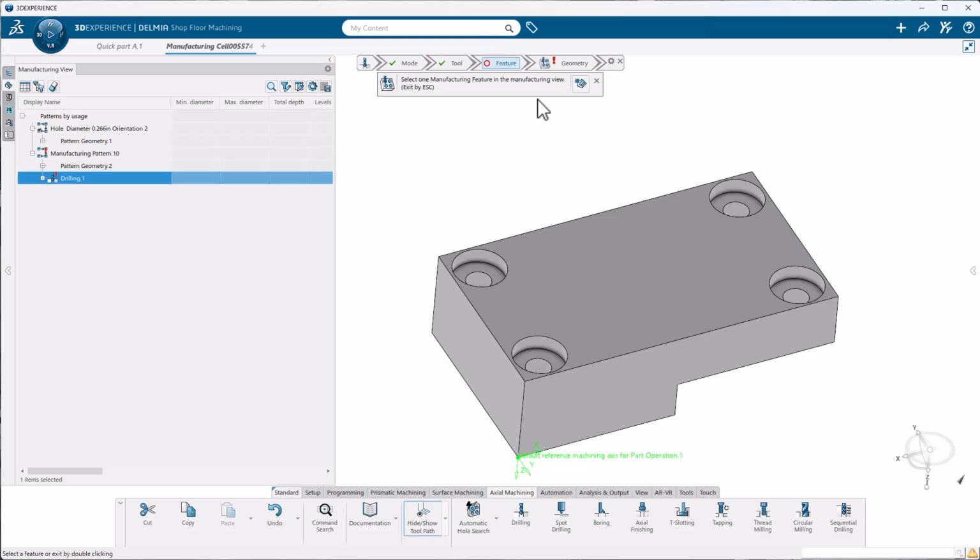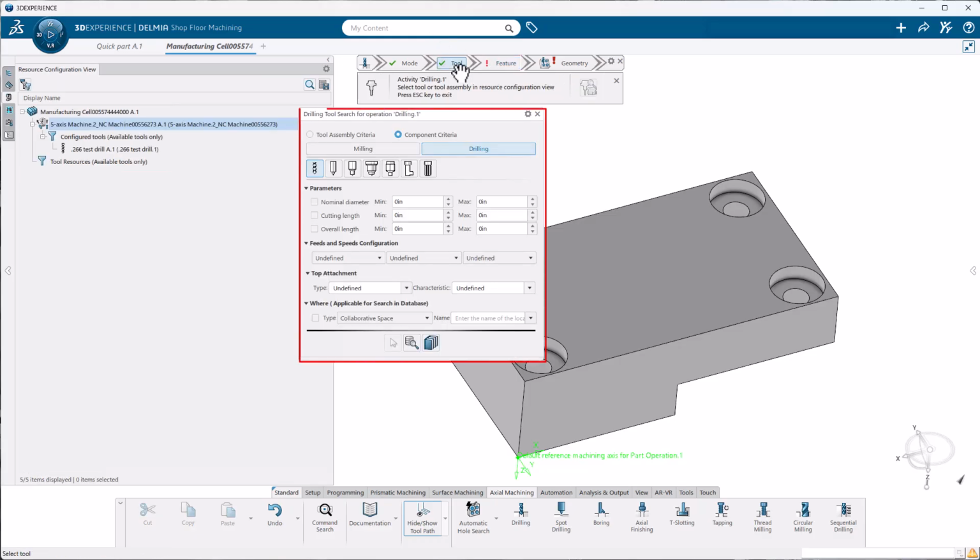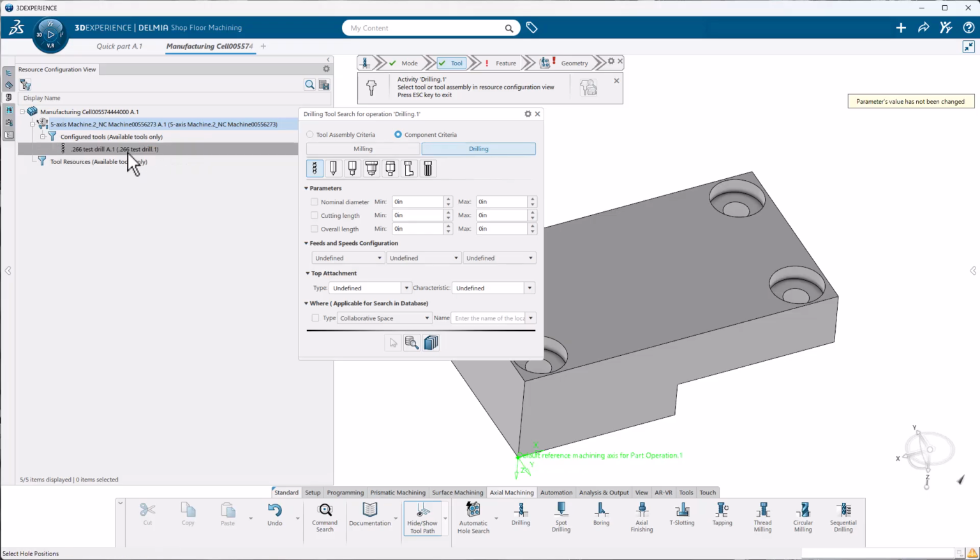An end mill is currently selected. However, I would like to change it to use the drill. Left-click on the tool arrow in the workflow toolbar. The tool search window appears. This window filters the tool type based on the operation, so a drill is selected. Select the drill in the Resource Configuration View tab.